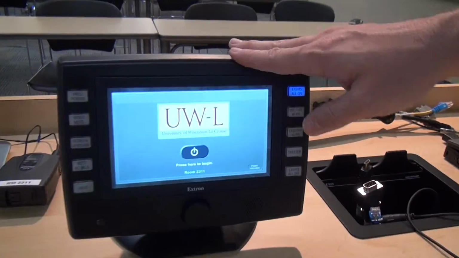Welcome to Centennial Hall, room 2311. This is a rundown of how the audio-video technology works in this room. Our touch panel is here at the teacher's station. It's going to control just about everything we need.